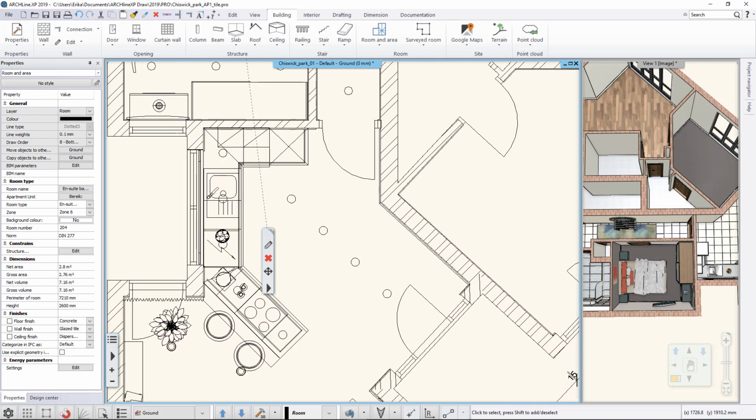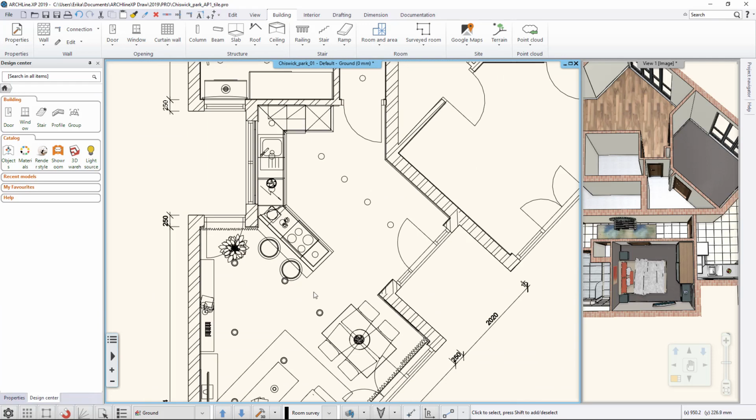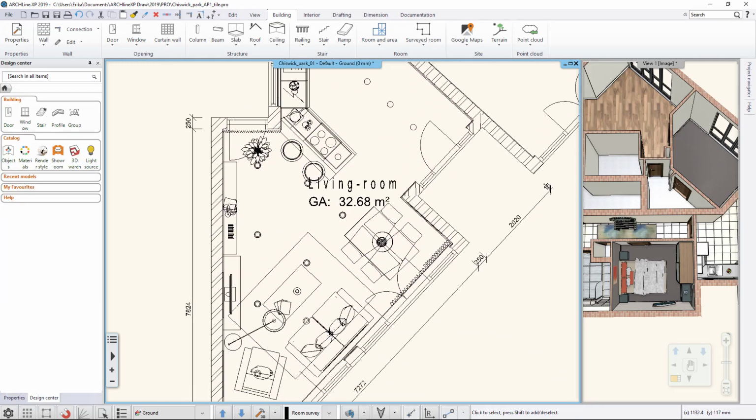In this case, there is no room stamp in the living room. Let's create one in the following way. On the ribbon menu, select Building, and from the Room and Area Group command, choose Room by Wall command. Now move the cursor over the living room and place the stamp.